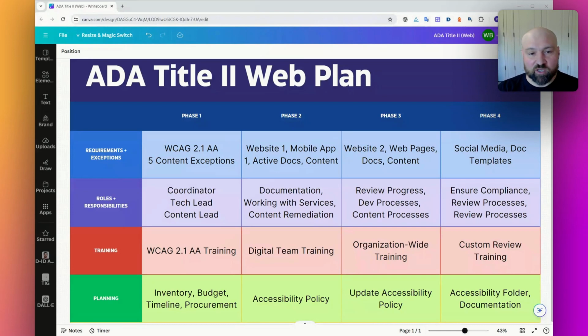So with that said, we continue on to phase 4. And when it comes to phase 4, when it comes to requirements and exceptions, here we are making sure that our social media now is producing accessible content. So everything that we're posting on Facebook or LinkedIn or Twitter, Instagram, TikTok, etc., all of that content is now accessible and WCAG conformant. We also potentially have any document templates, so that when we do create documents, we use these already pre-made accessible templates. So all that has to happen is that the information that is populated, you also make sure that it's WCAG conformant.